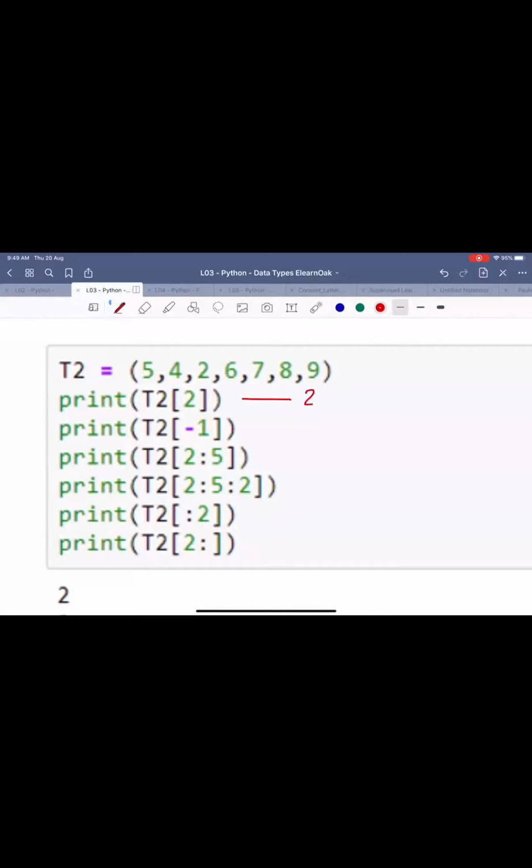Okay, you're right. This answer will be 2. What will be T2 of minus 1? The answer to T2 of minus 1 will be 9. You're right. What will be T2 of 2 to 5? 2, 6, 7. That's right. We will get 2, 6, and 7. What will be this answer?